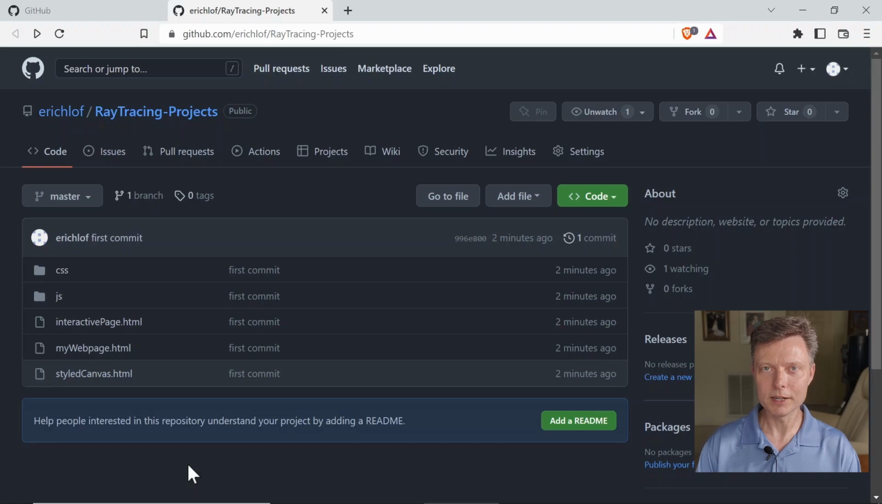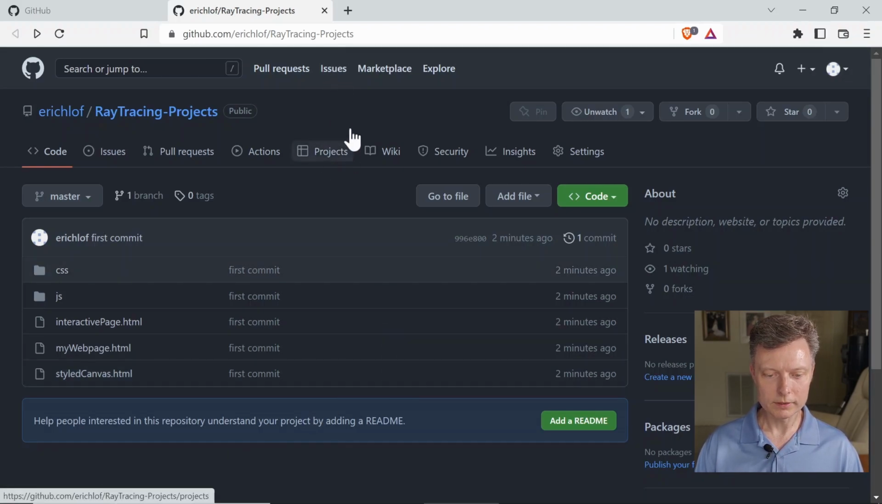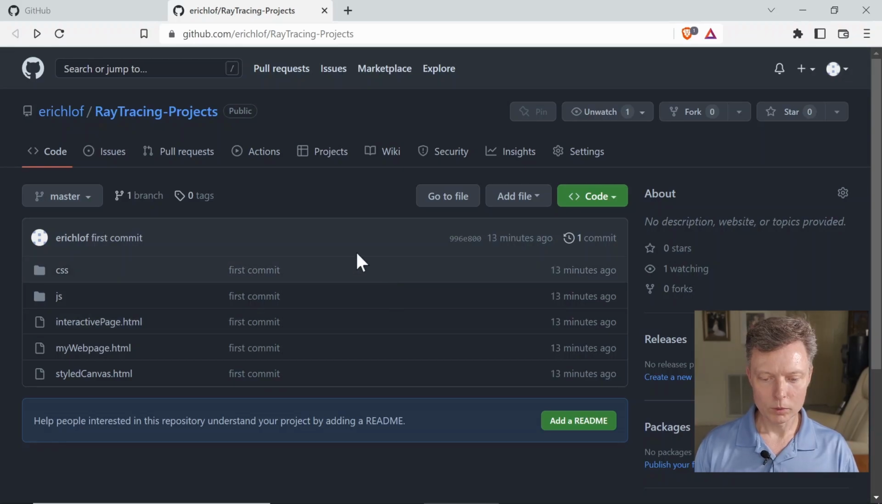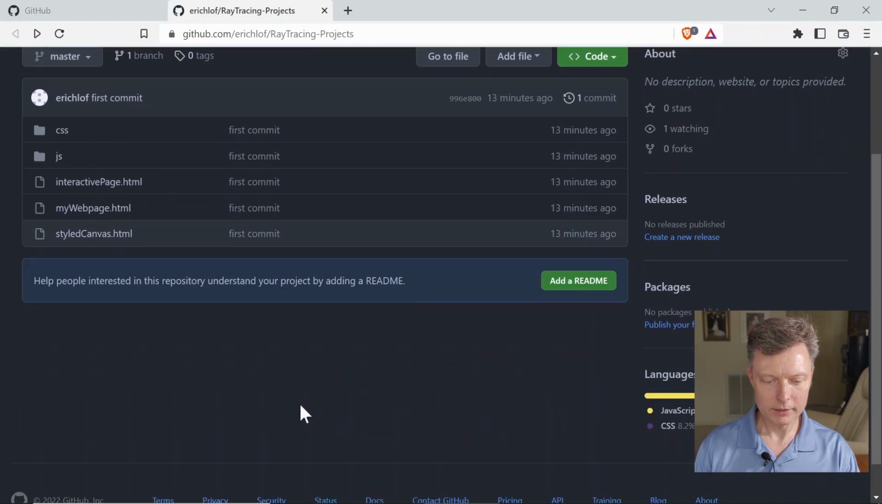right to github.com. And now anyone with this link can look at your project and try it out if you have some demos, and I'll show you how to do that in a minute. All right, so one of the first things that we can add to this repository, and you'll notice it's missing down here, is a README file.